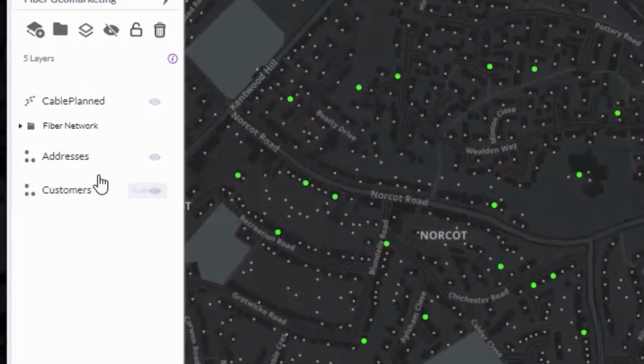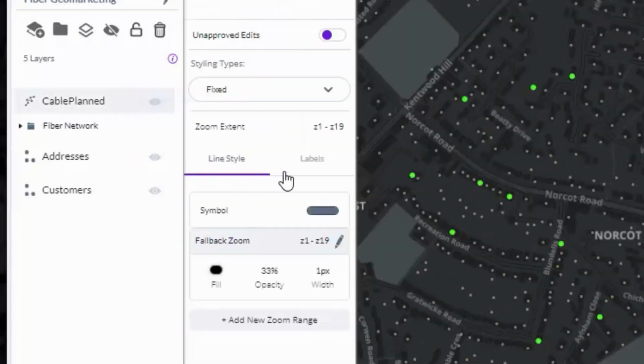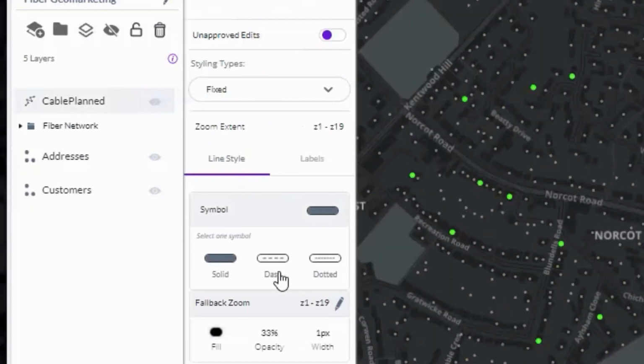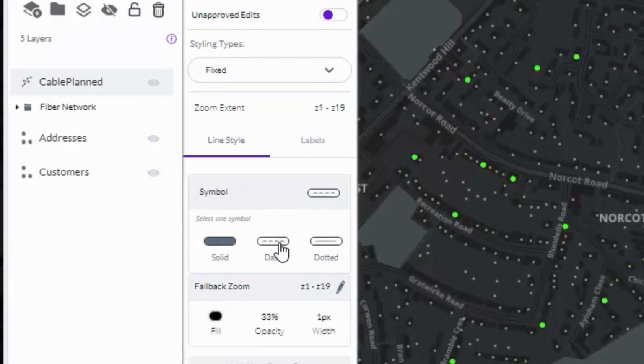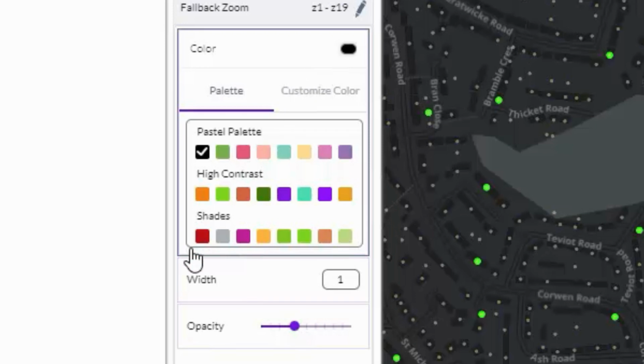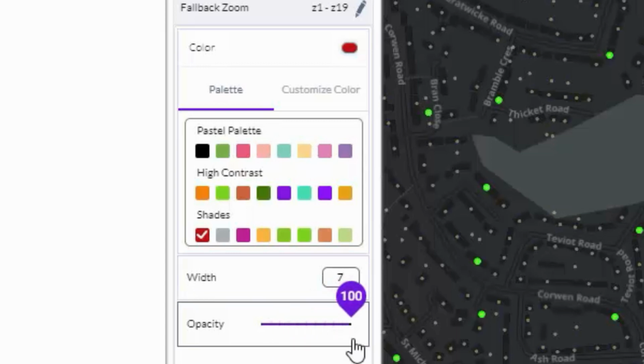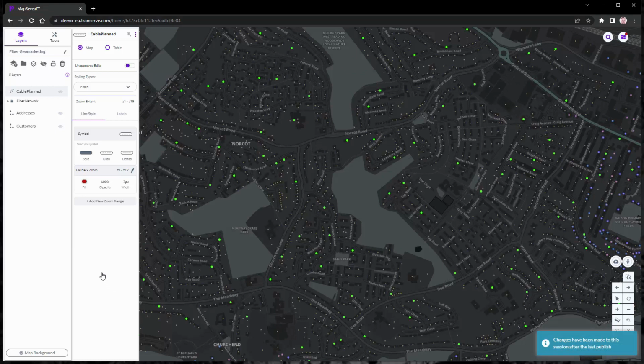You can't really see it, so I need to quickly change the display of it. So I'm gonna change its symbology to being a dashed line. And I also want to change the color here a bit, so the color should be more red. I want it to be like 7 in width, for instance, and then I want to change the opacity to 100%. Update, and now we can actually see those lines I just added to my map.